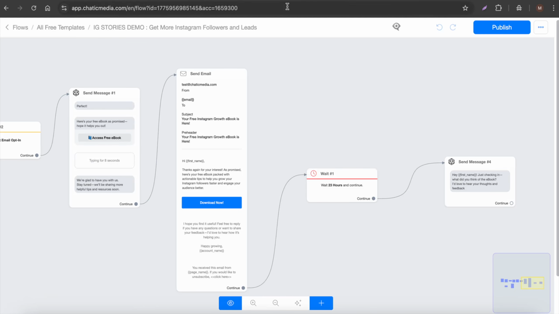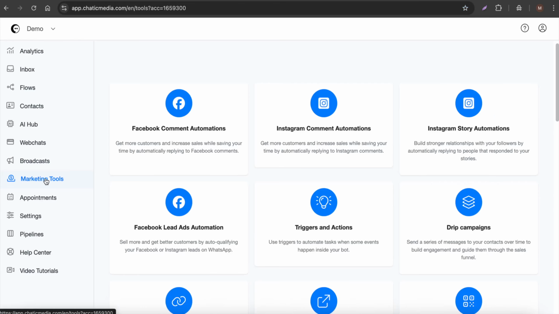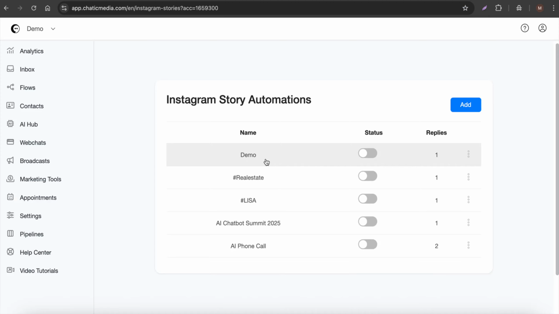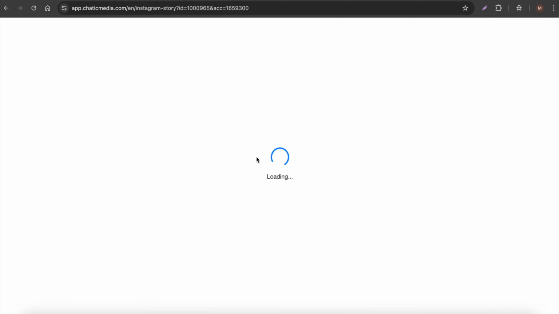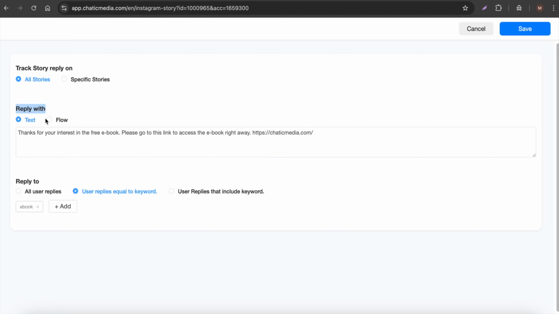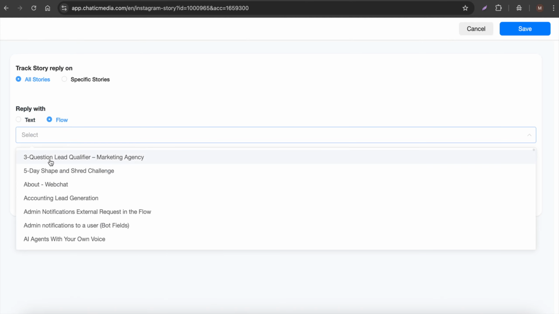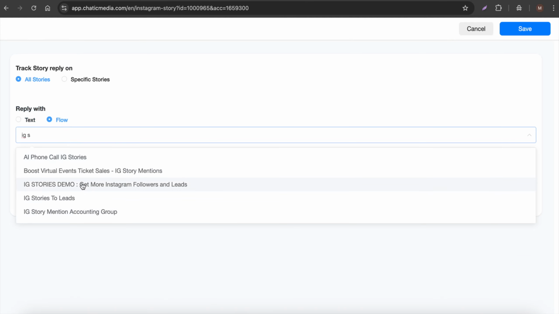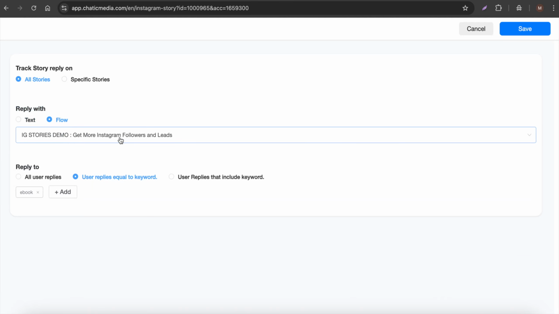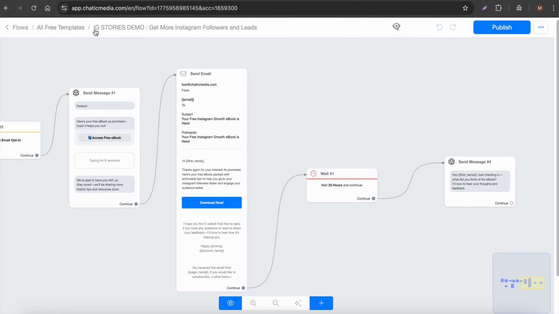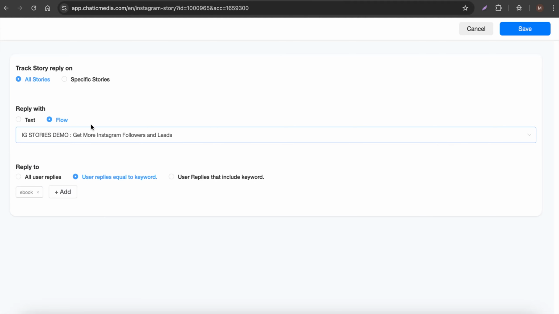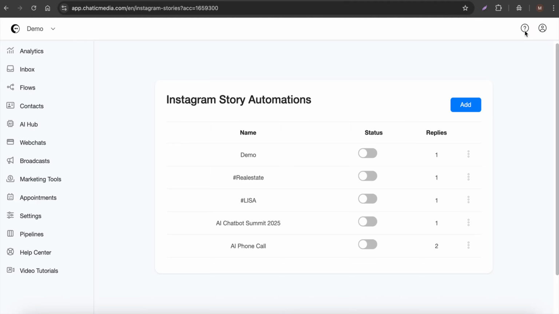All right, so let me go back to the marketing tools over here, Instagram story automations. This was the previous one we created, so we can make the changes in the same one. Instead of replying with the text, you simply choose the flow, which is IG stories demo get more Instagram followers and leads. So we can set up that specific flow when they send the keyword ebook. All right, click save. This has been saved, and make sure to activate this one as well.